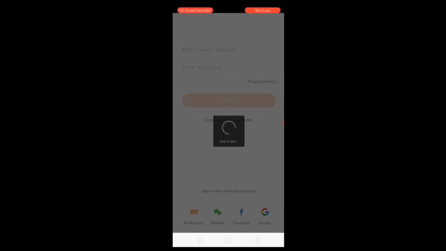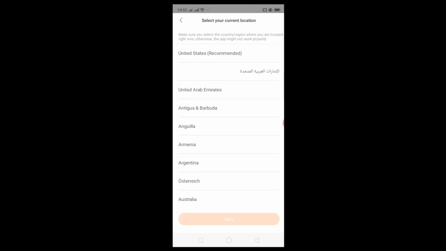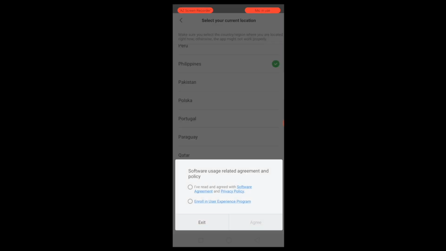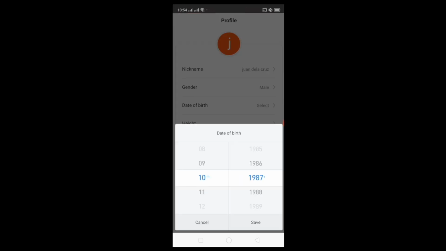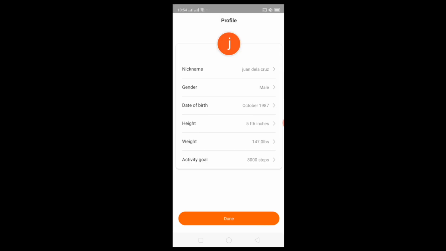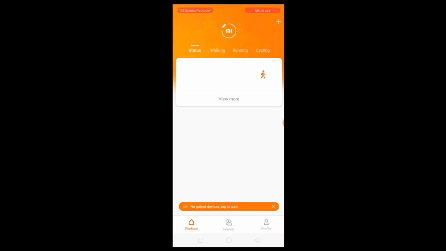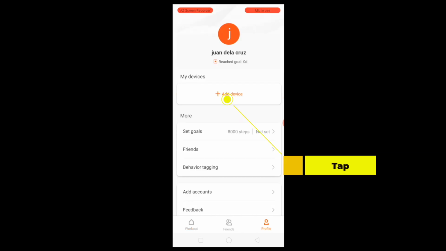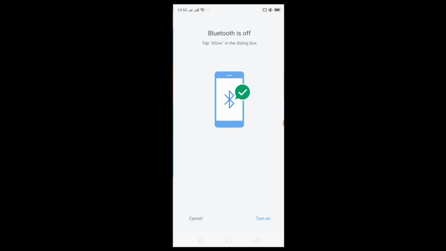Once signed in, you can now choose your current location. Then you have to agree to the terms and conditions in order to continue. Just select the date of birth, height, weight, and the daily steps goal that you want to achieve. Okay, after that, tap Add Device, choose Band, and tap Agree.